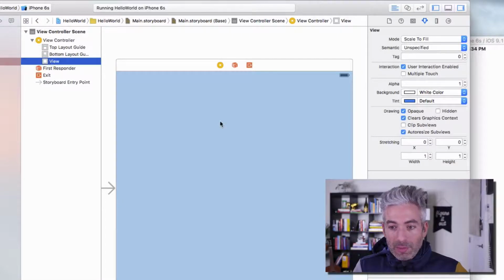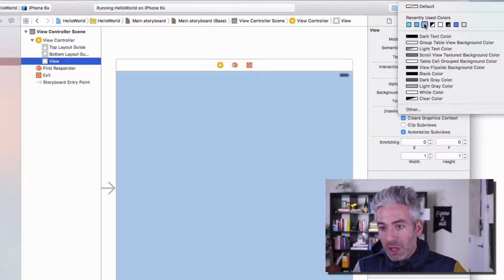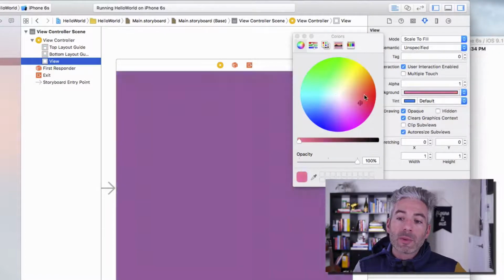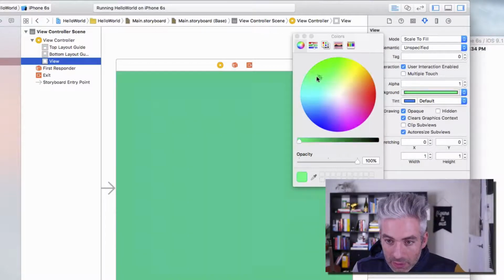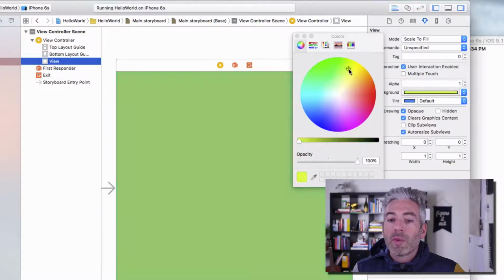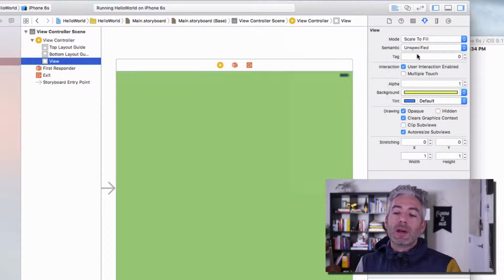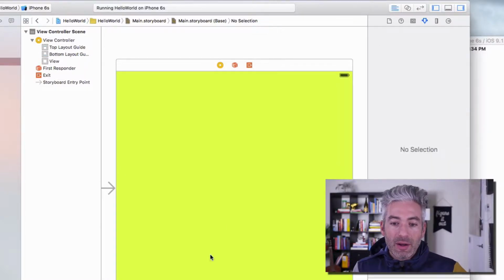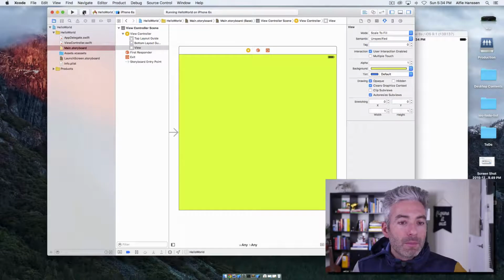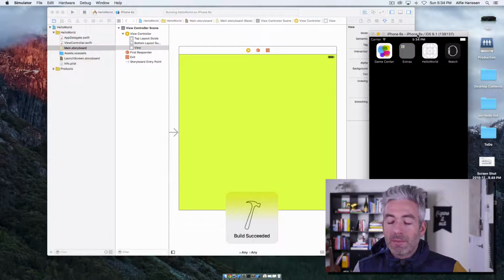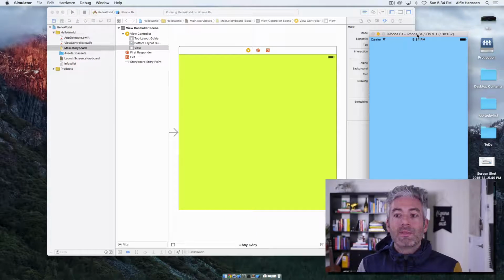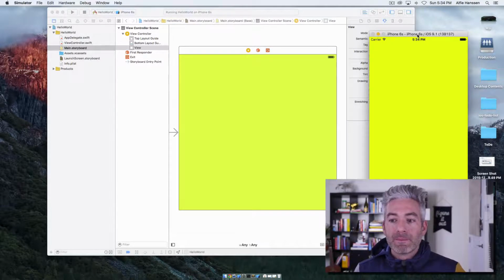And again, there's a view here, which also is white, and I want to change that to some other color. You can pick a recently used color. You could also click on the little color swatch and choose something to your liking. I don't know, why don't we choose this greenish yellow color? Choose whatever you want. Again, I can specify the color, and I see that have an effect right here. And if I stop and then run my application again, I'm going to see my launch screen, and then I'm going to see it replaced by, there we go, my main.storyboard file.